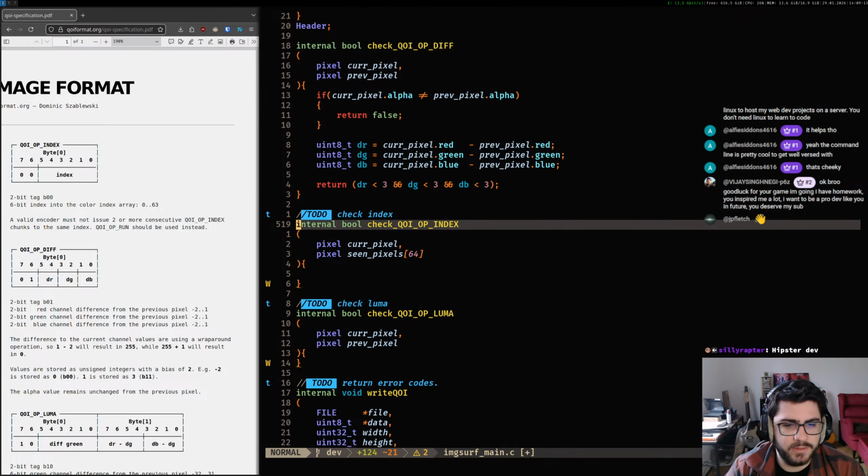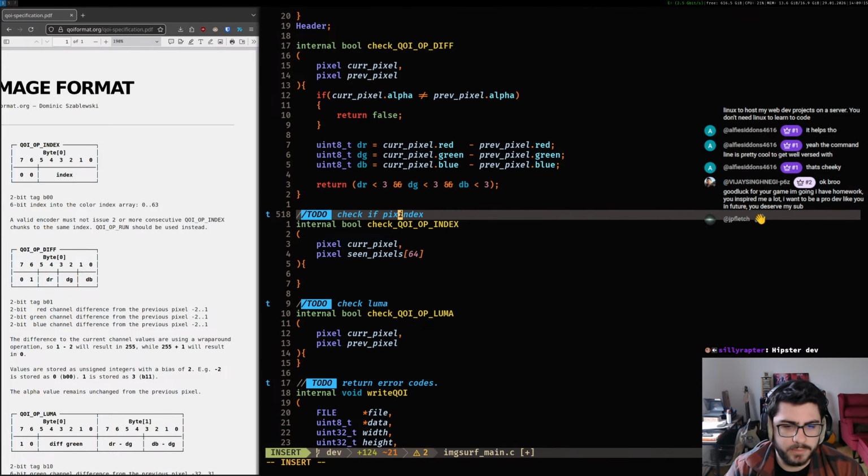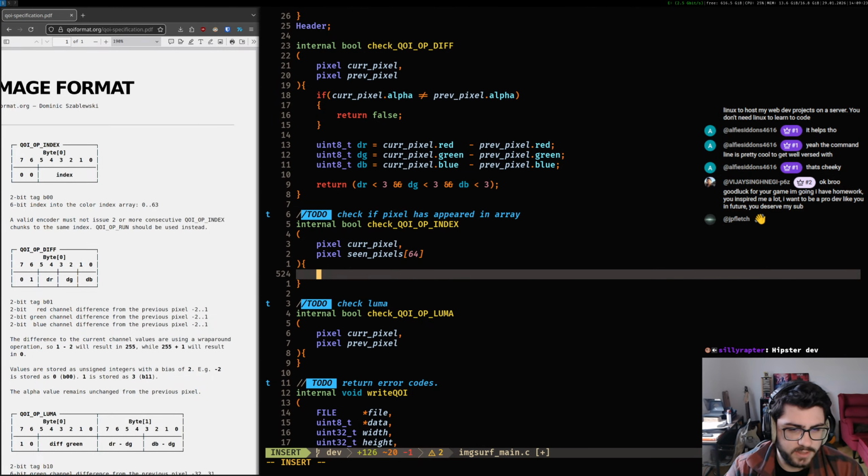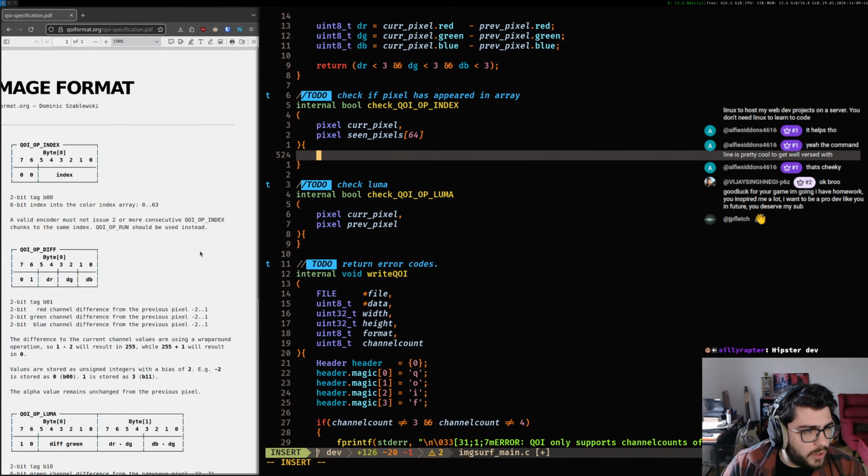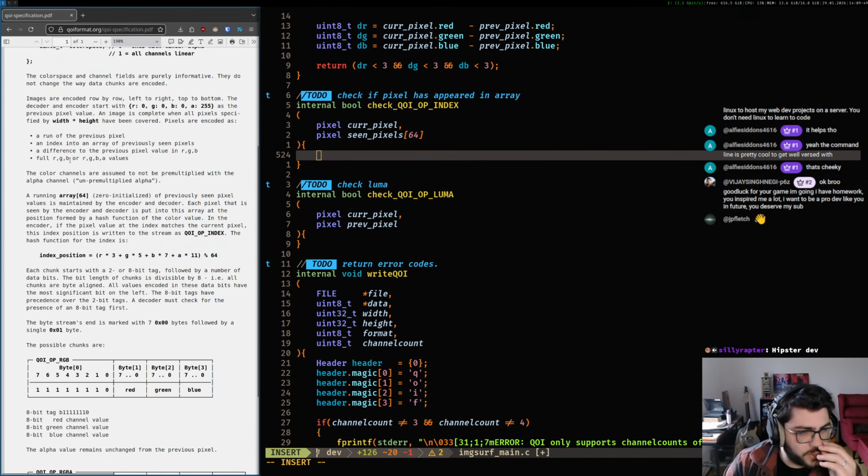Check if pixel has appeared in array. I don't know why I typed all that out. I can just do it myself without waiting for that. Oh, my throat is becoming very dry. Okay, we need to loop. Do we need to loop through all the pixels? I guess so. Well, that's annoying. Is there a smarter way to check?